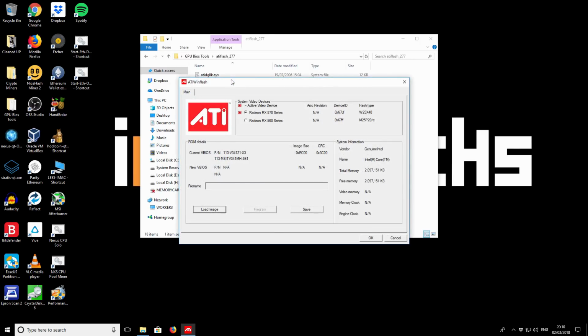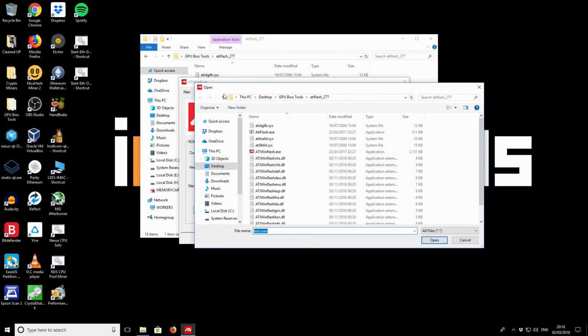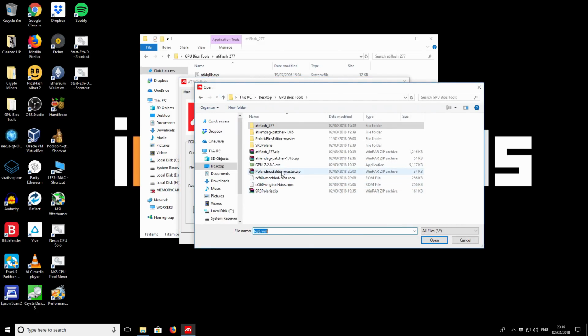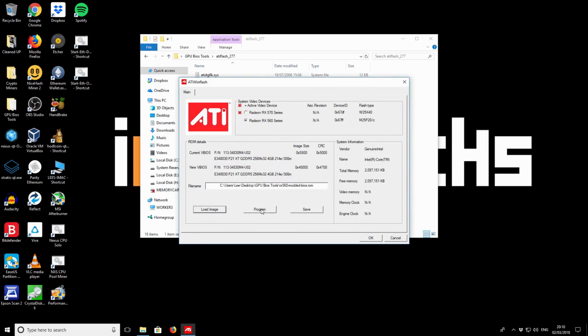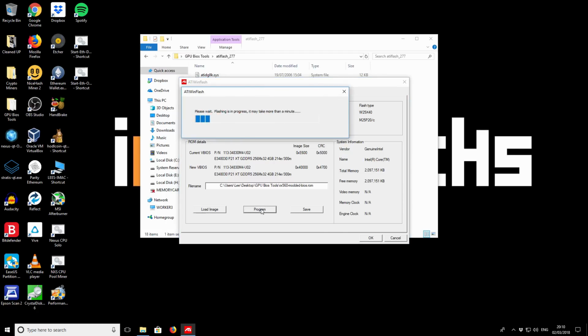So this time, again, just make sure you select your correct graphics card. On the RX560, we're going to load image. The image that we're going to load is the modded BIOS. So we're going to select that. And then we're going to select program, which is going to flash the graphics card.